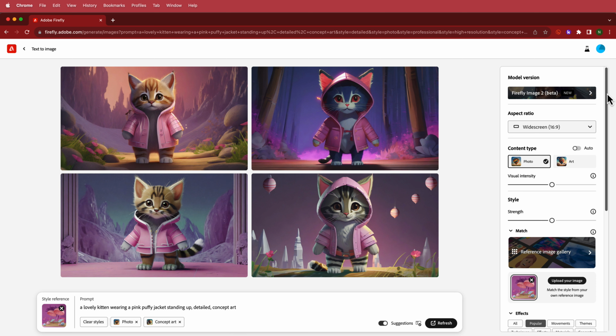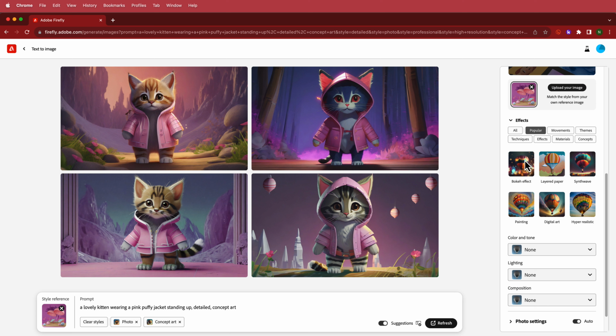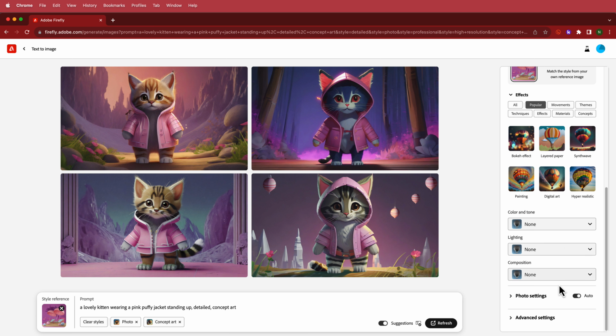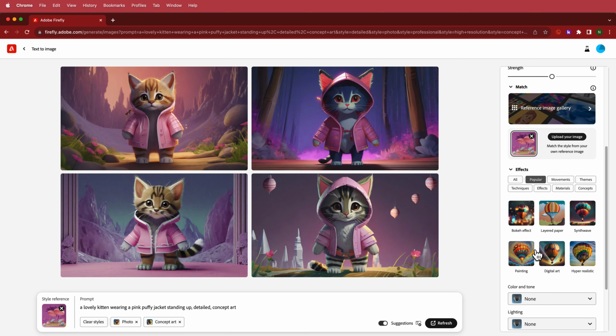Just please make sure that you have a look at some of the effects and the color and tone and things like that. And when you're happy with the style, you just need to download it. So I can just download it from this button over here. Once we've got that downloaded, we're going to take it into Photoshop.